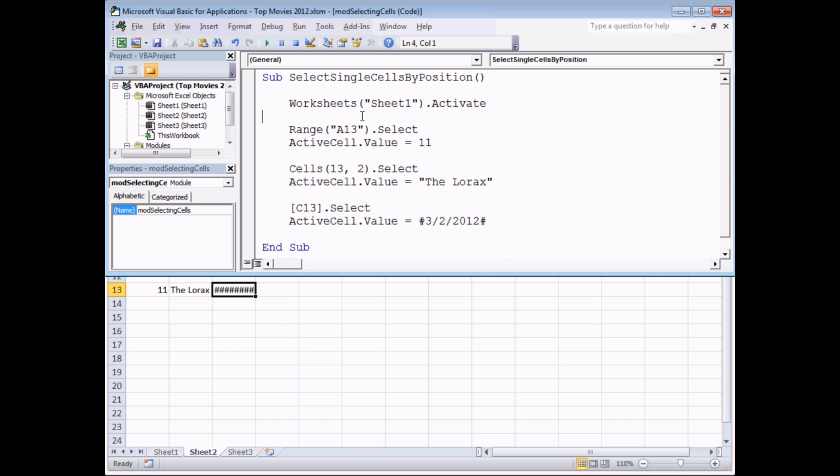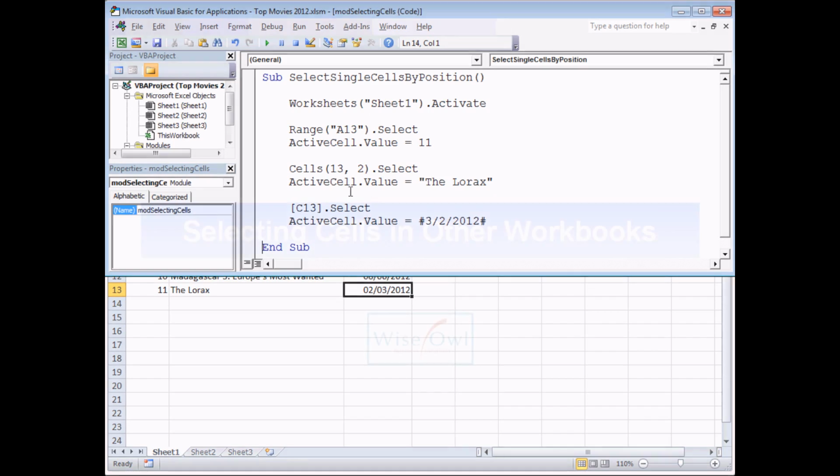So if I use F8 to step through this subroutine now, you can hopefully see at the bottom I'm still on Sheet2. If I use F8 to step through this routine, when I reach this one, Worksheets("Sheet1").Activate, I first of all move to Sheet1 and then subsequently select and change the values of all of those cells again.